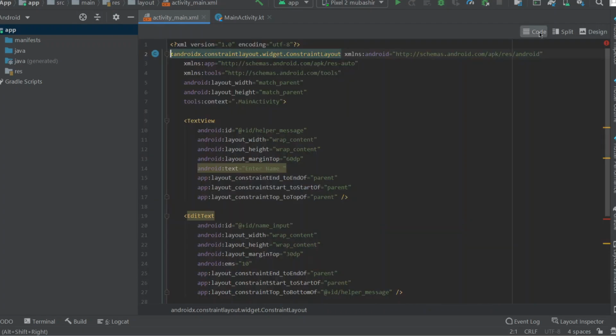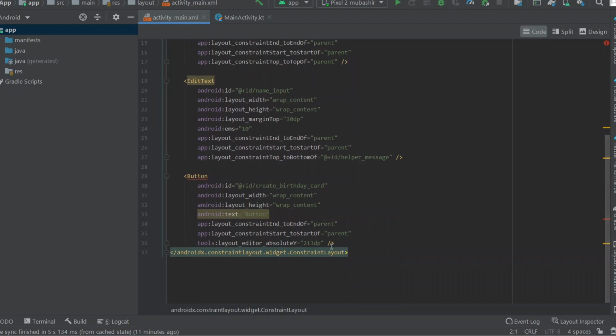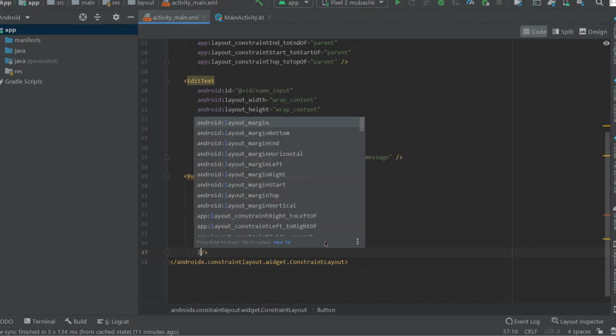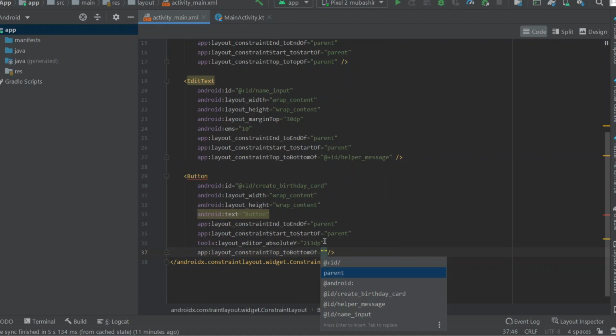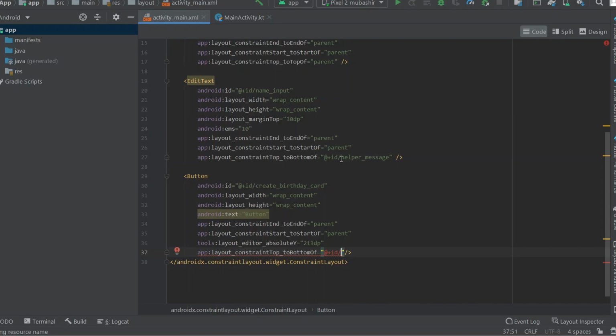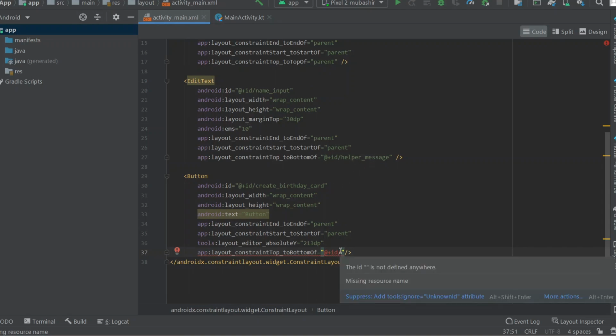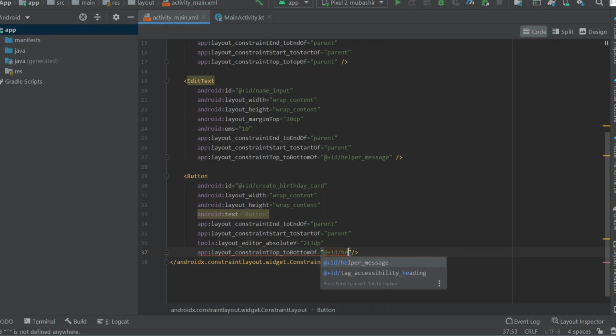In the code section, come to the button, and here let me type. You can just type half words and everything will be auto completed. I typed top here, and you can see some suggestions. Top to the bottom of, and here you can see the suggestion of @ID, and I want this to be below this helper message, right? So if I type HE, you can see helper message, enter.